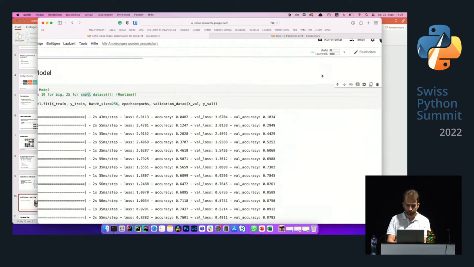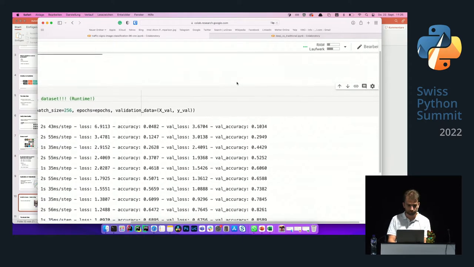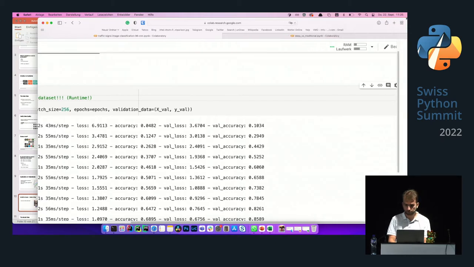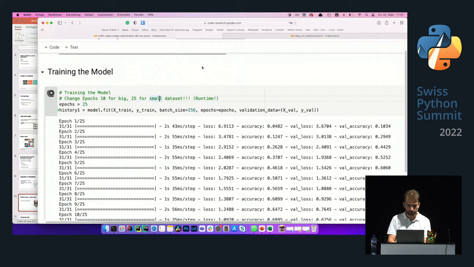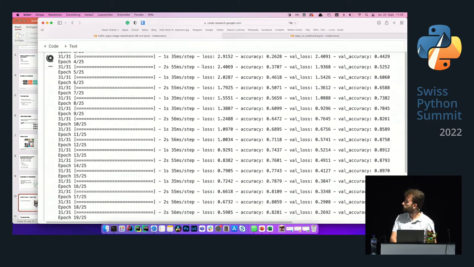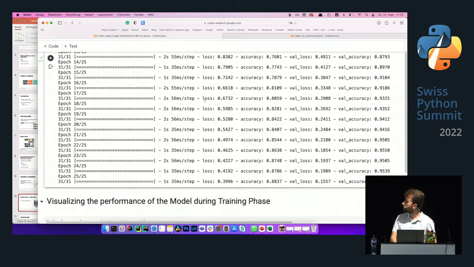I mean, how to zoom in here? Is it better? Okay, good. 25 epochs are over.